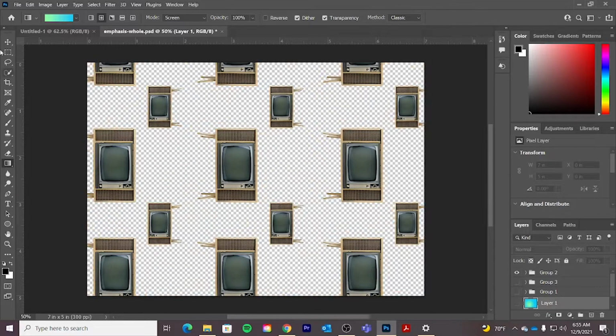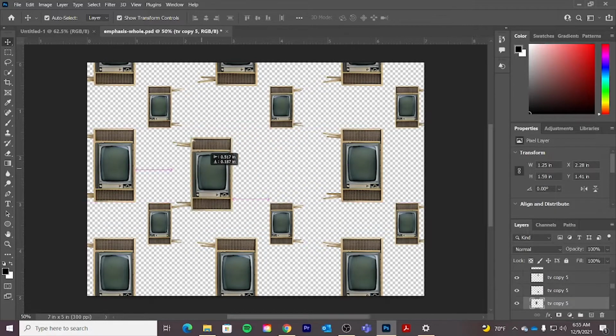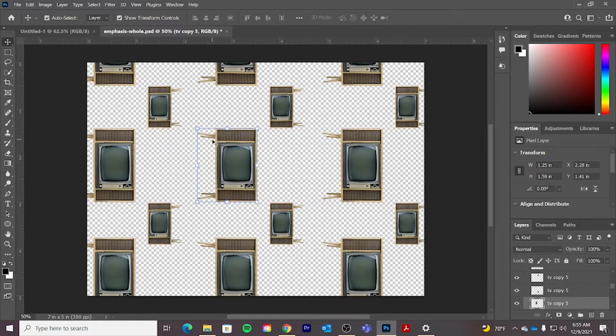So I'm going to isolate each one. So here is my TVs. It's really one TV. And if I select it, I can move it around or what have you. But I just went ahead and created a pattern. Remember that I can choose to view the grid or not view the grid. And the grid does help.